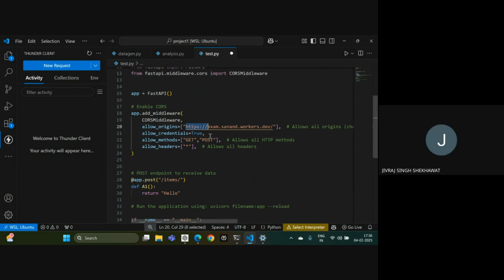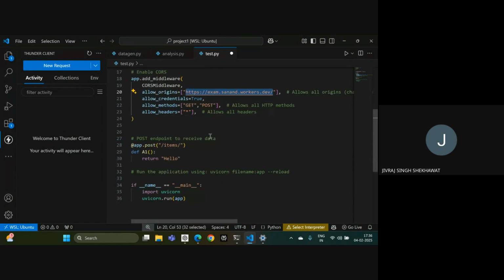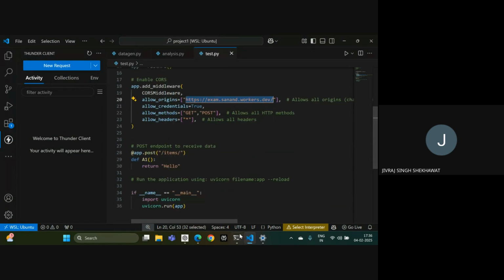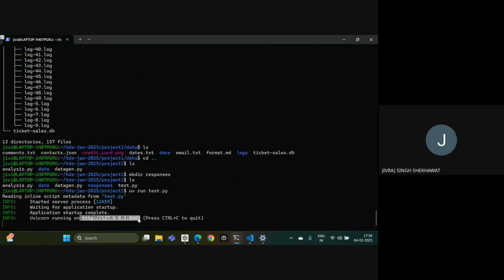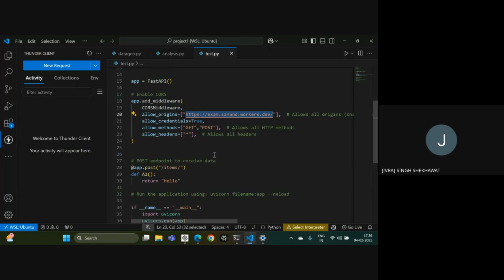So this can be any server. It can be any server, but on this localhost, if this server tries to send a request, then only that request will be a valid request. If some other server tries to access data of localhost, then it won't be able to do that. So for allow origin, you have to mention the domain name of the place from where you are trying to access that data.